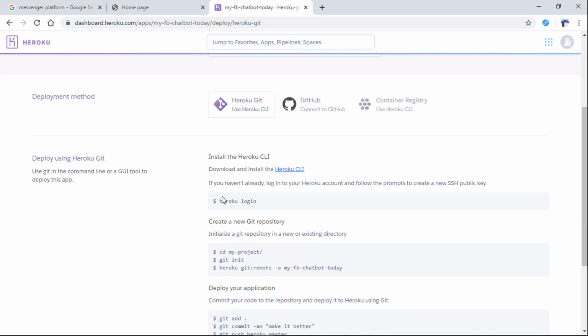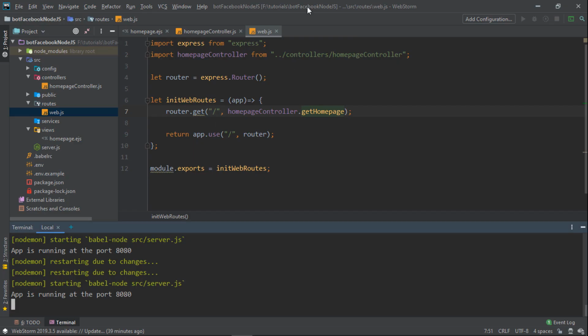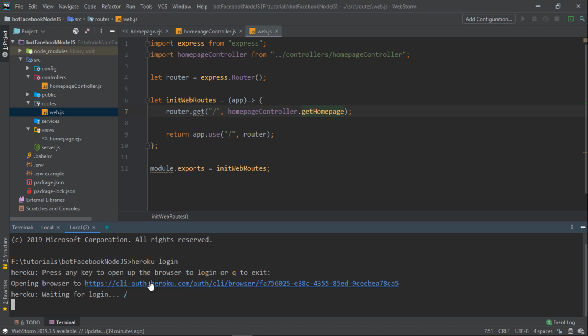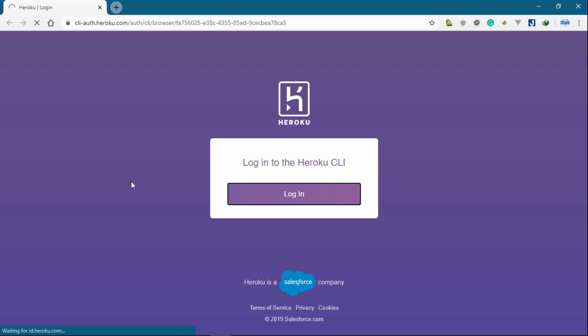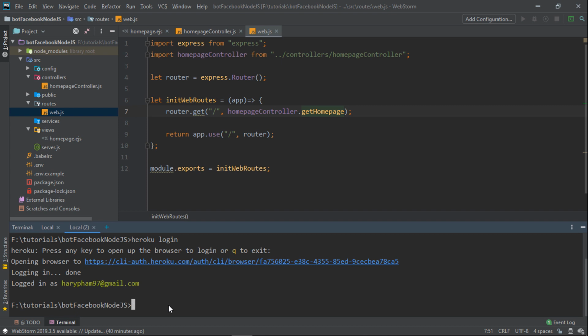This is a Heroku document to deploy a Node.js app to Heroku. At this point, we have already installed the Heroku CLI, so we can use the command heroku login to authenticate the Heroku user who can push code to Heroku. Open terminal, heroku login, enter. A browser pop-up appears. Click on the login button. The status changes to logged in. You can see the name of your Heroku account as the line logged in as your email.